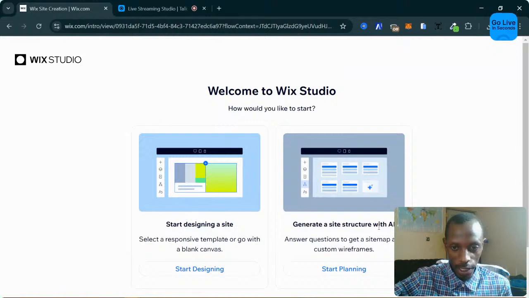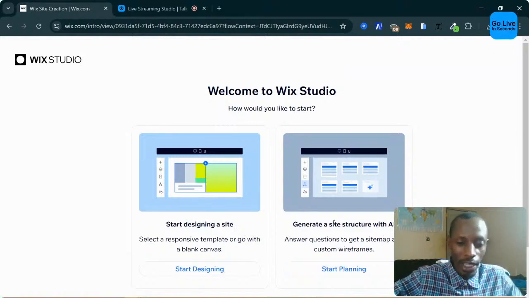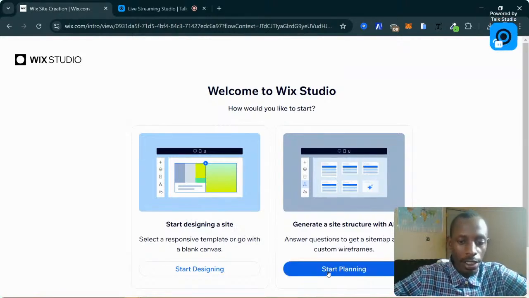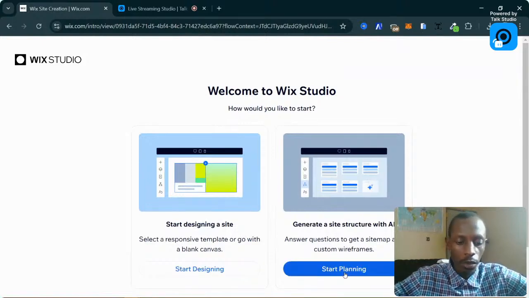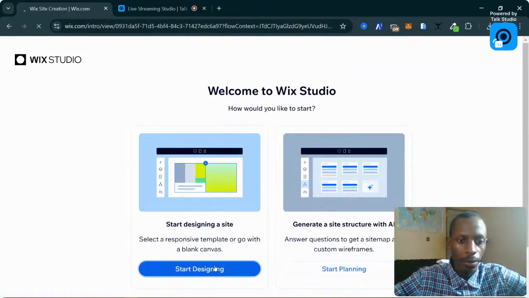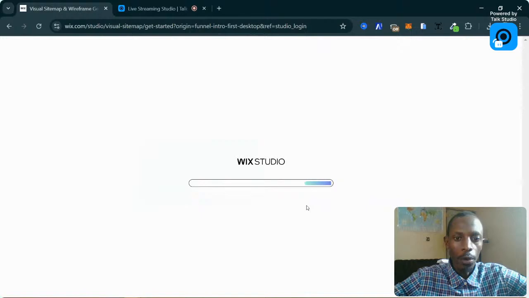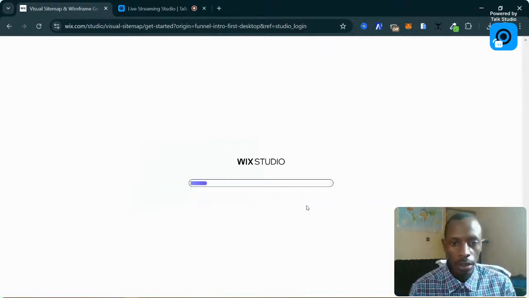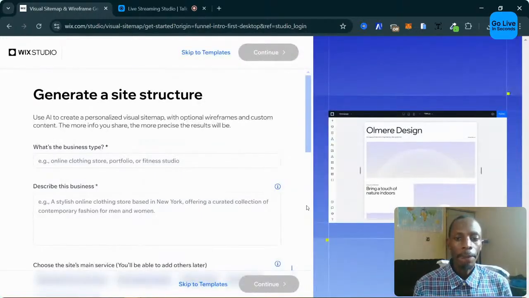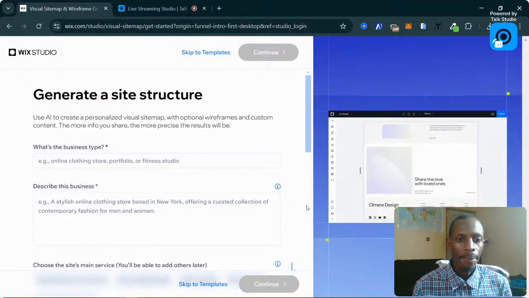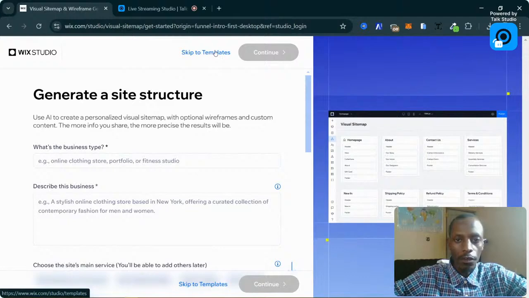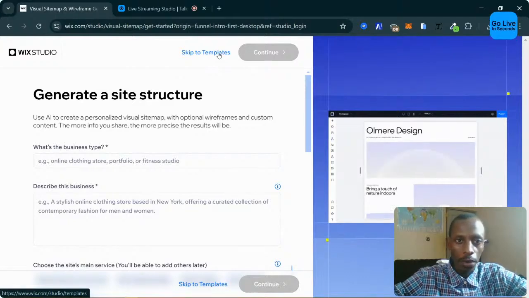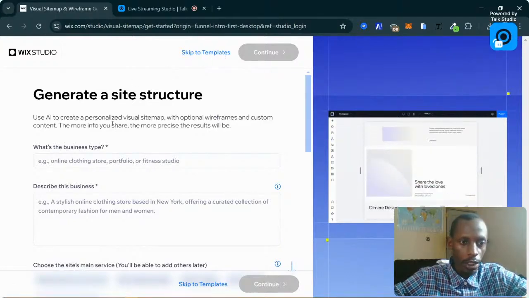Start designing a site, generate a site with AI. I don't like AI. I believe it still has a long way to go, but I don't know if I can click on this, like, not possible. Just start designing our own. And don't forget the templates available that we are going to look at just in a minute.